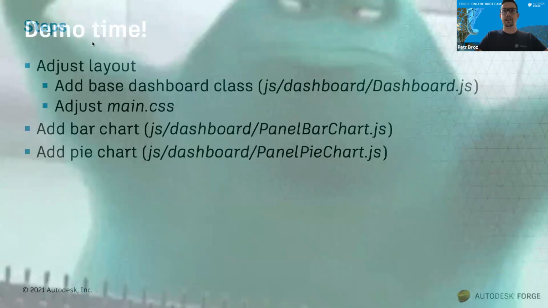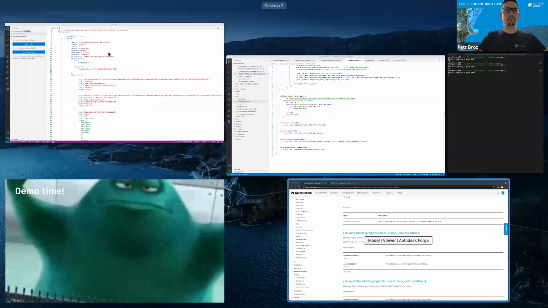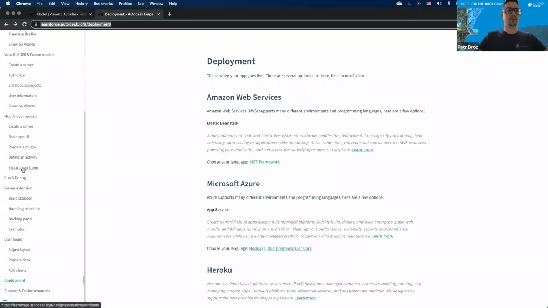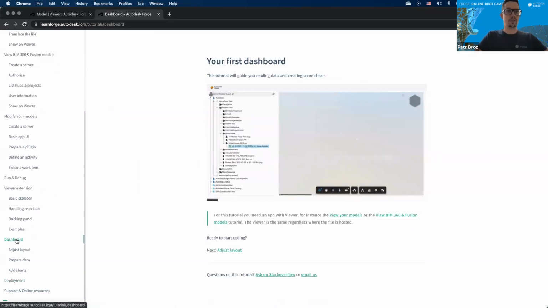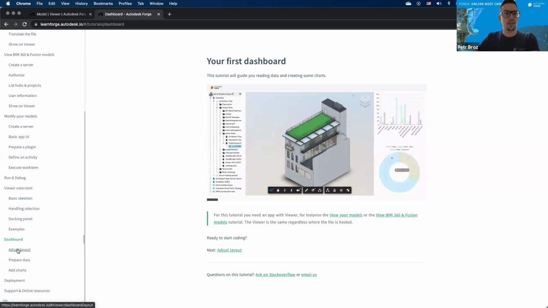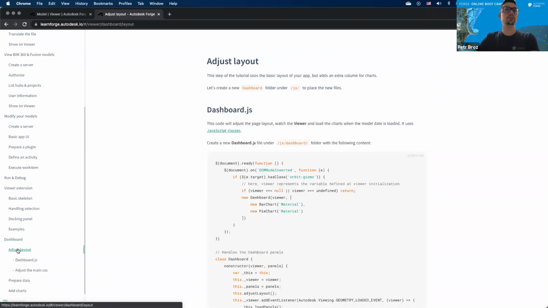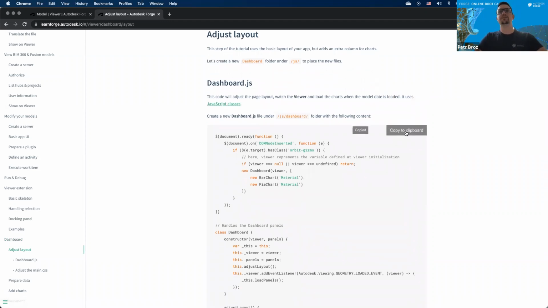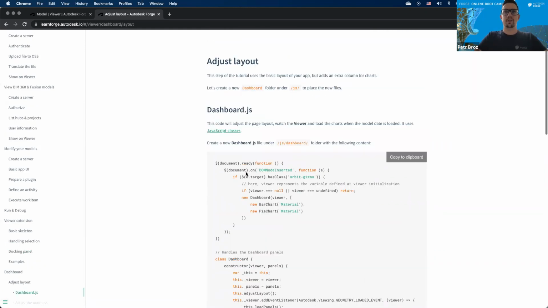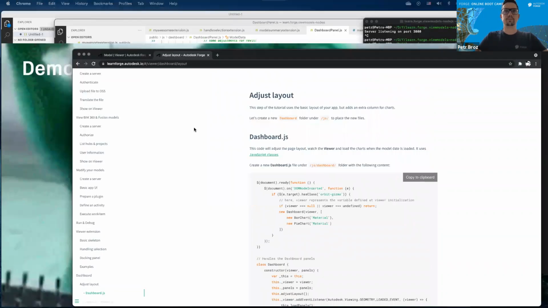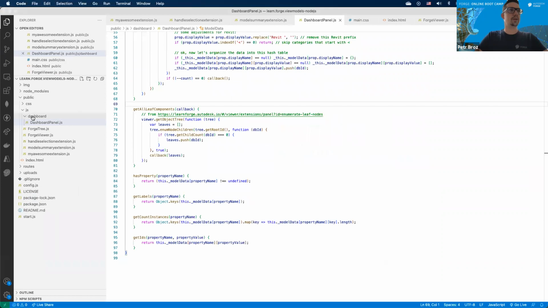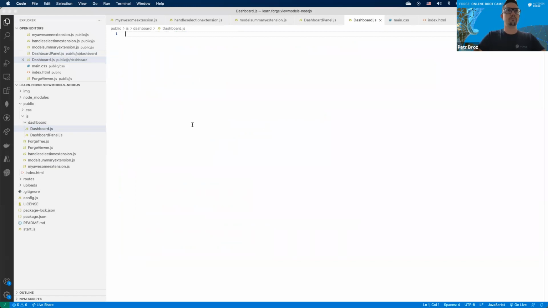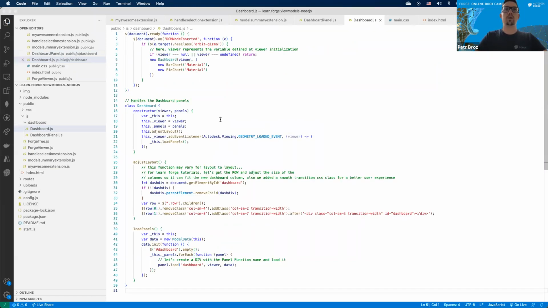All right, and that is a cue for me at demo time. So going back to our dashboard tutorial on the Learn First website, we're now moving over to the adjust layout step. Here again, instead of typing this in by hand, let me copy this snippet. That will be the content of our file called dashboard.js under the JS dashboard. Go back to my app and create a new dashboard.js file.